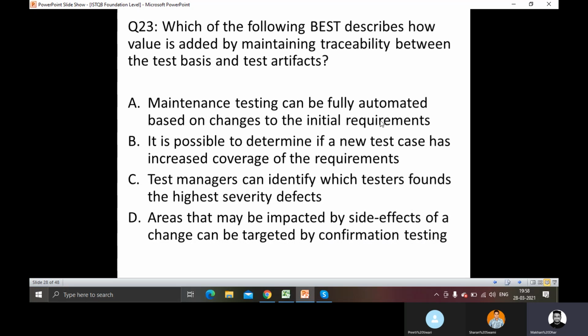You can't do complete automation. So maintenance testing cannot be automated based on change to the initial requirement. There may be a lot of changes, so that can't be automated. Even the initial requirement may be different, and while doing the testing, because we are in agile, the requirement can change at any time. So it's not necessary that the initial one would be the correct one all the time. It's incorrect. Now let's check option B.